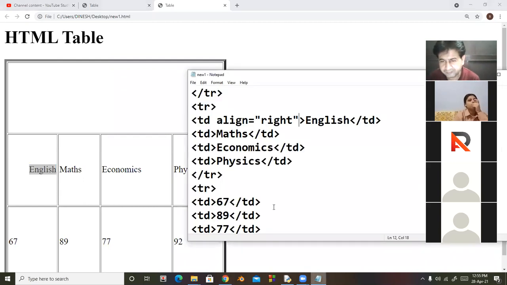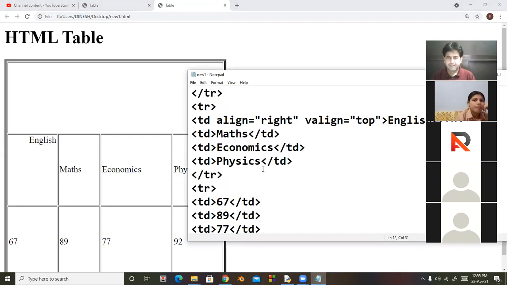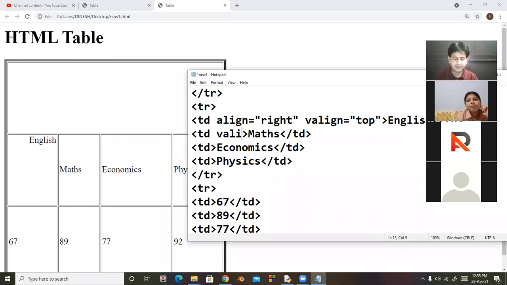So look at here. In English, I declared V-align equal to top. By default, it is always in middle. The align attribute is always by default left, but V-align by default middle. So look at here, top of the cell. Next, in math, I declare V-align equal to bottom.